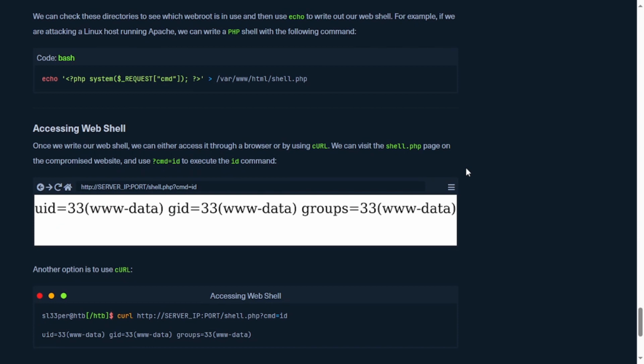We can check these directories to see which webroot is in use, and then use echo to write out our web shell. For example, if we are attacking a Linux host running Apache, we can write a PHP shell with the following command. So echo our PHP shell from above into our webroot directory /shell.php. Then accessing our web shell.